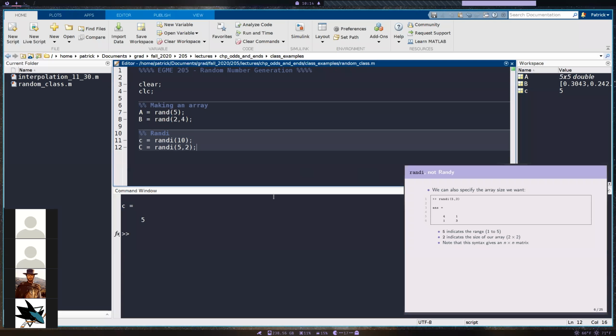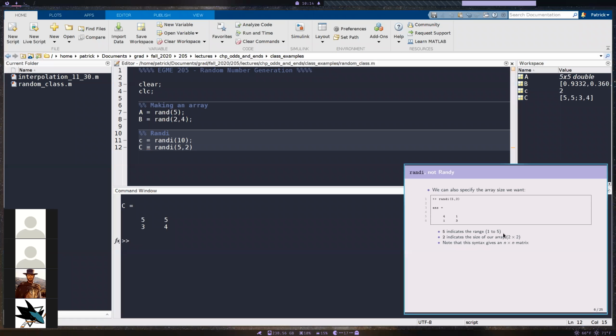Okay. So if we run this code, we see that we have a 2x2 matrix here, and then our entries, we have random integers from the range of 1 to 5. So if I keep running this, they're going to be different each time.